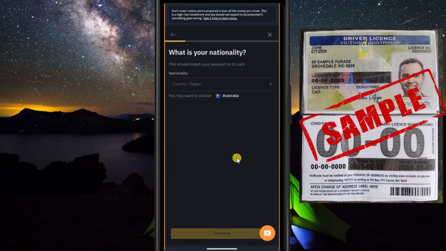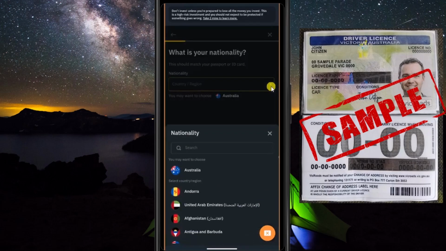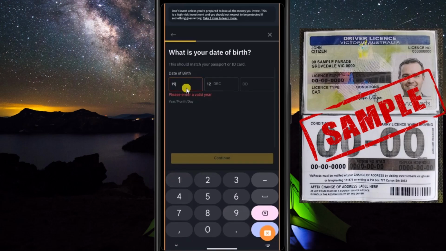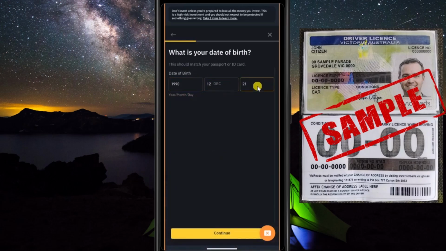Next, select your nationality. In this case, I choose Australia. Then click Continue. Next, enter your date of birth. And click Continue.